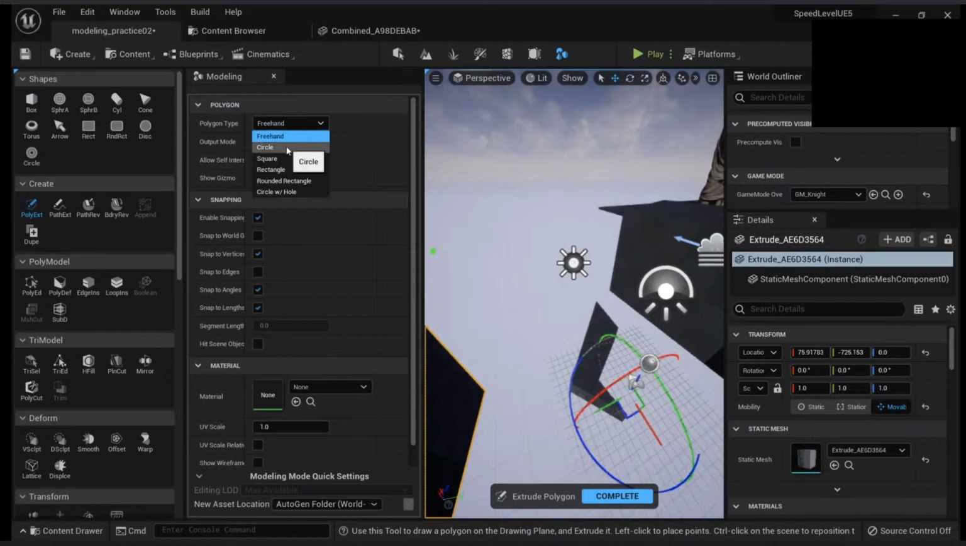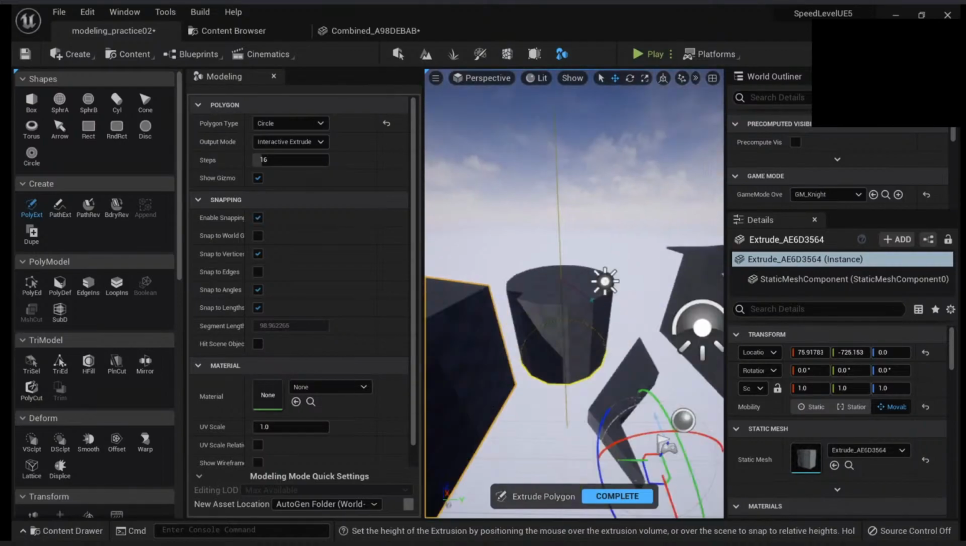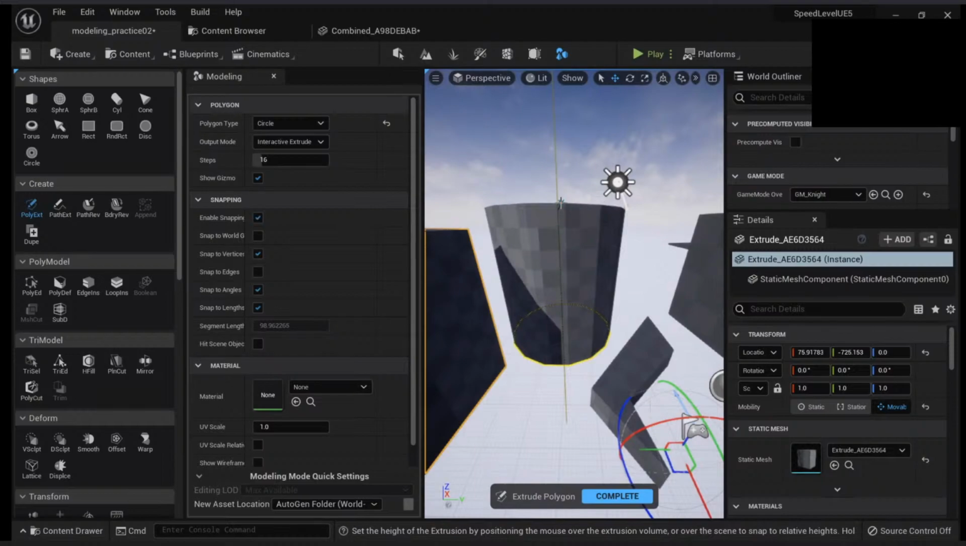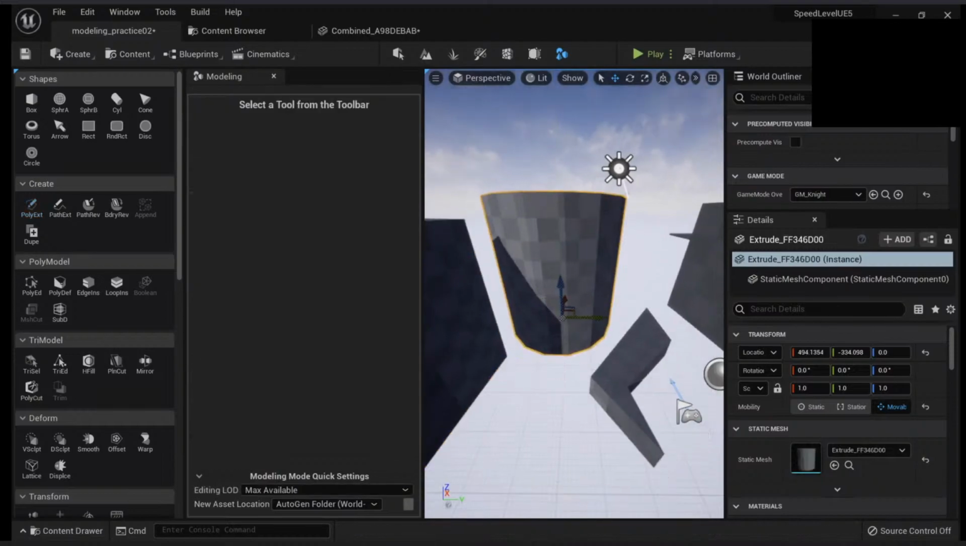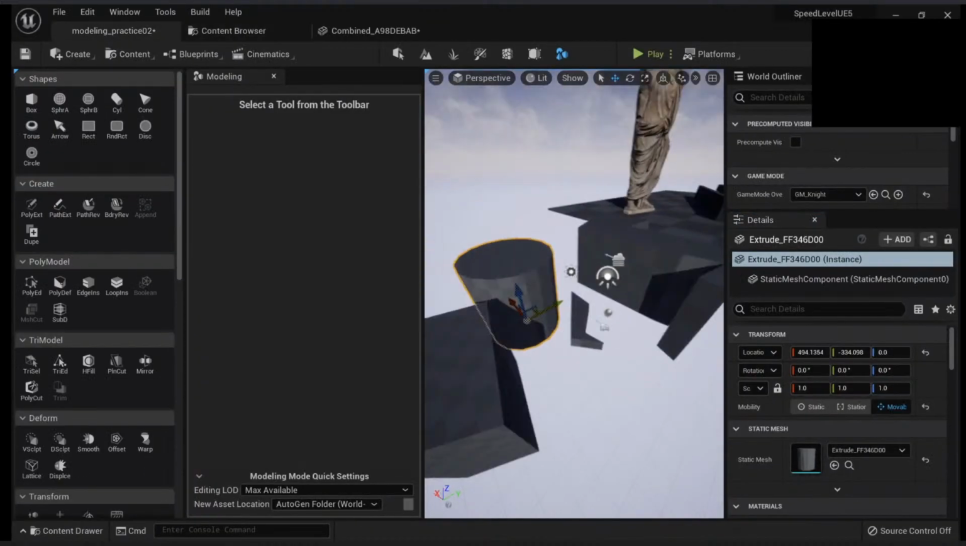Another thing you can do is to change this polygon type to presets. You can do the freehand by default, but you can also do the circle one, the square one, the rectangle one, and so on. So let's say I choose the circle. If I click here, then I drag the mouse and I will interactively change the radius. And I click here, and now I can change the height. Then click complete, and all these meshes will be created inside this folder. Just keep that in mind. Everything you create is here.